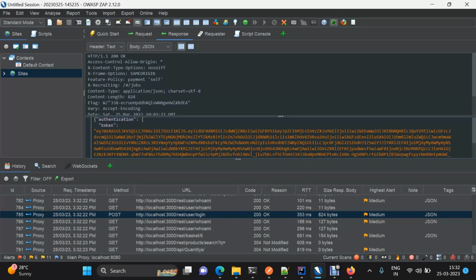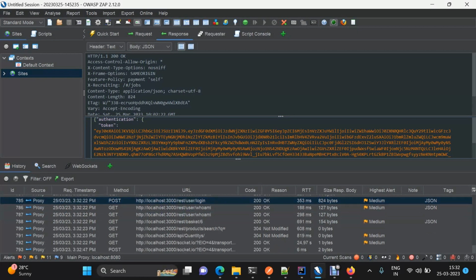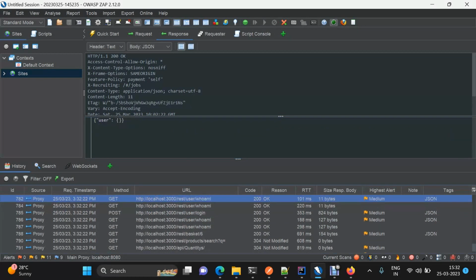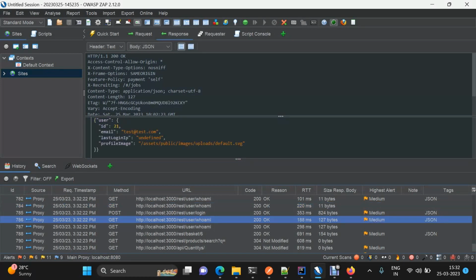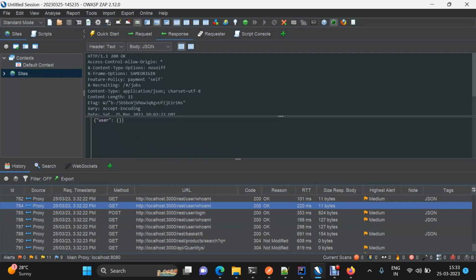And then how can we identify whether we are logged in or not? For this, if you see this call being made, whoami, before login when this call was made, we were getting the user as blank, and after logging in was successful, we got the email of the user here, right? And what is the difference between both of these requests?